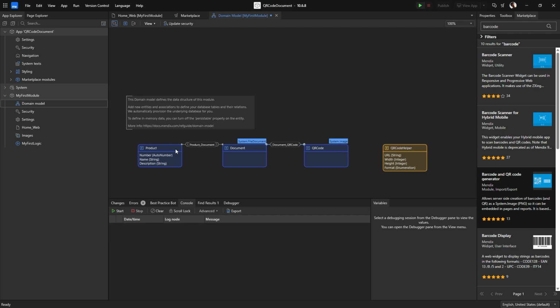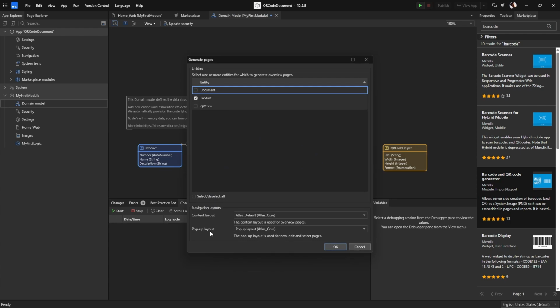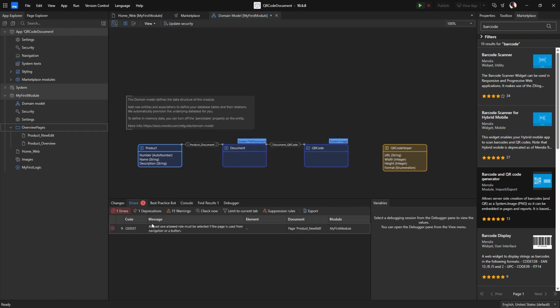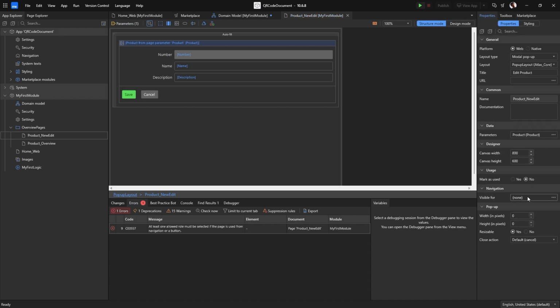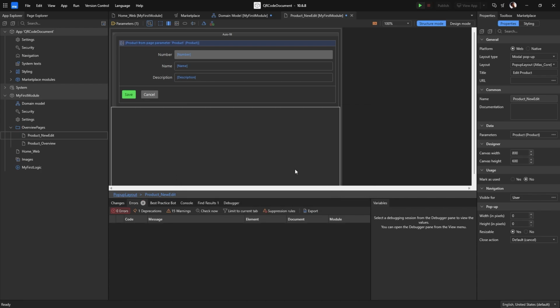The next thing I'm talking about is overview pages. We are going to click the right mouse button, and then generate overview pages only for our product. Then we click OK. We will see an error here. Let's solve the error. We go to the properties of the page, to the option visible for, select the user module role, and click OK. And the error is gone.